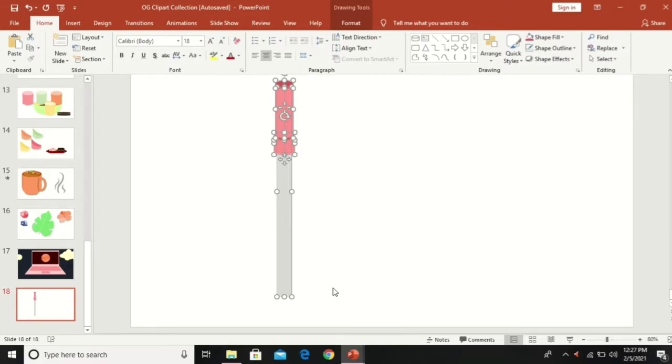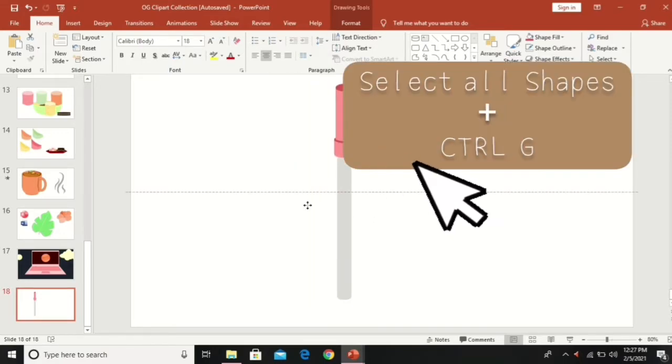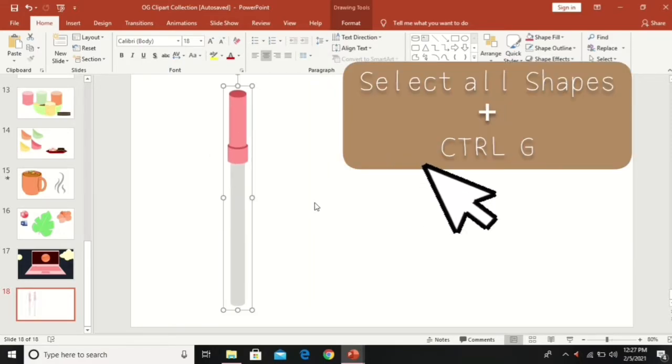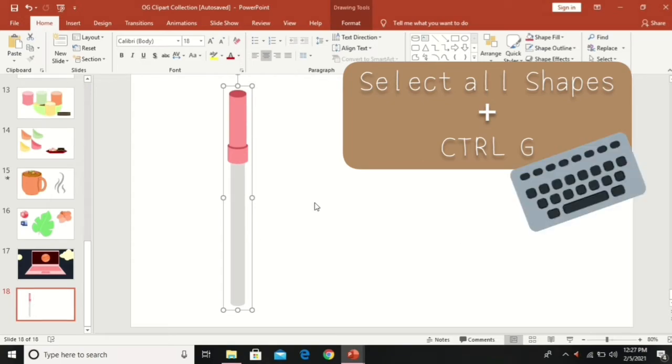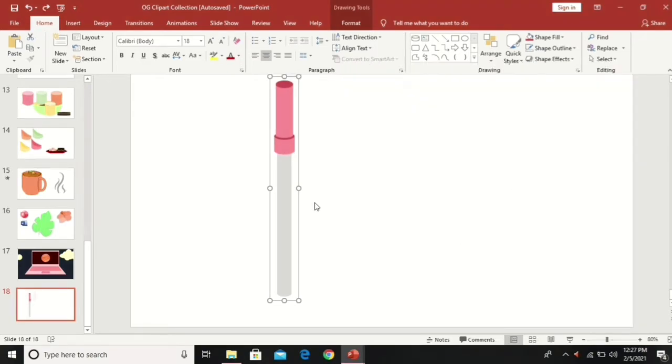Last step, once you've finished it all, you may select it by right-clicking then dragging, and press Ctrl G to group it without permanently merging it.